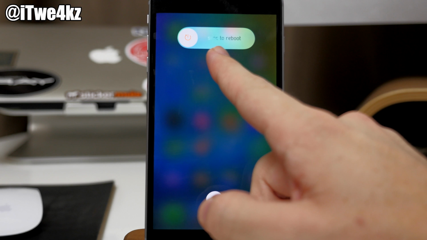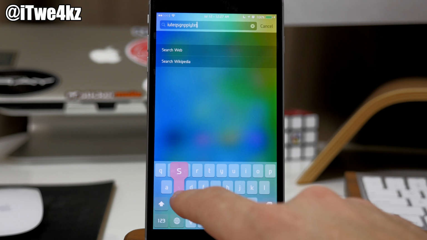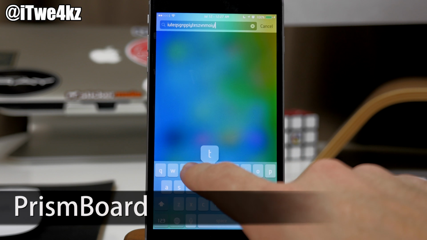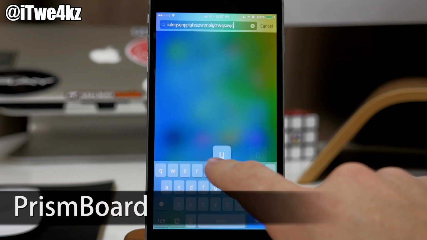Now you may have noticed this throughout the video, but when I start typing on my keyboard, you'll notice that the colors actually change when those keys pop out, and that's due to a tweak called Prism Board. So if you want a different look when you're typing on your keyboard with some extra color, then download Prism Board. Next up, we have a tweak called Reach App.